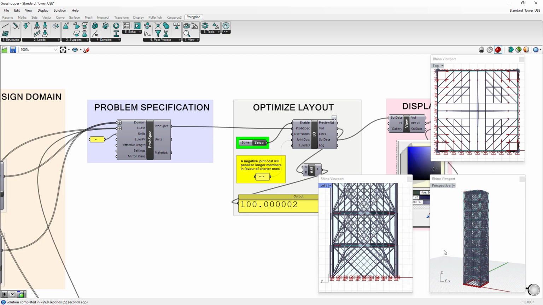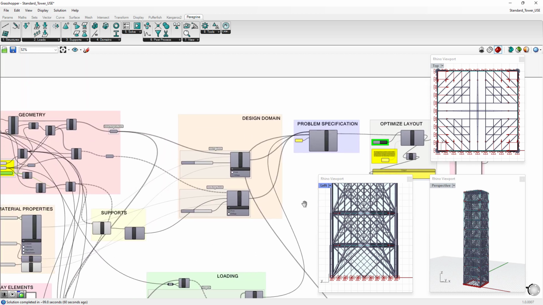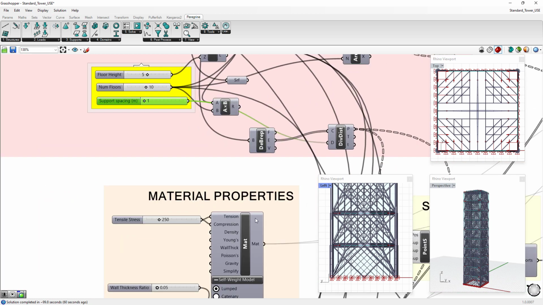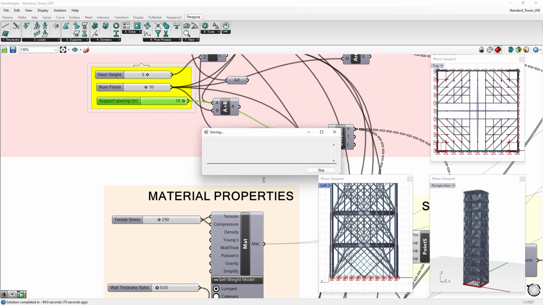So one of the interesting things we can do is just change some of the different inputs into our problem. So what I'm going to do is just change the number of columns that we have at the bottom here, change the number of supports that we have at the bottom here by changing this support spacing. So if I change that from 1 to 10, it'll run through again and we should get a slightly different solution.